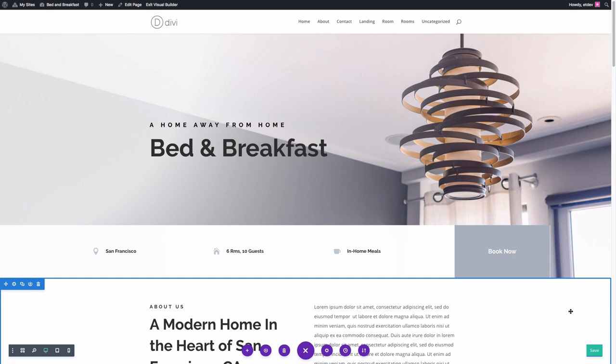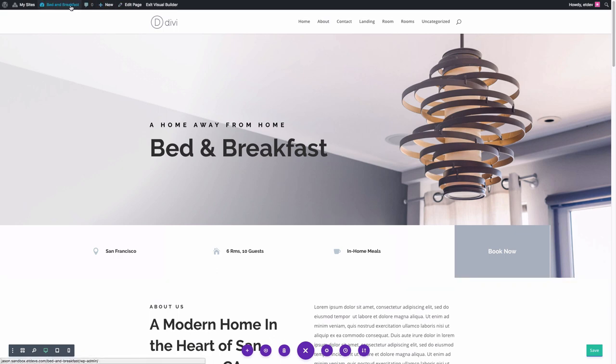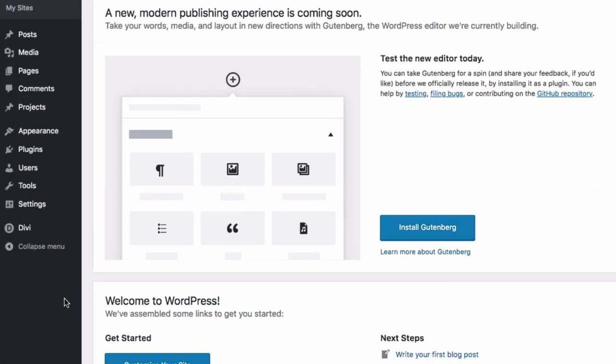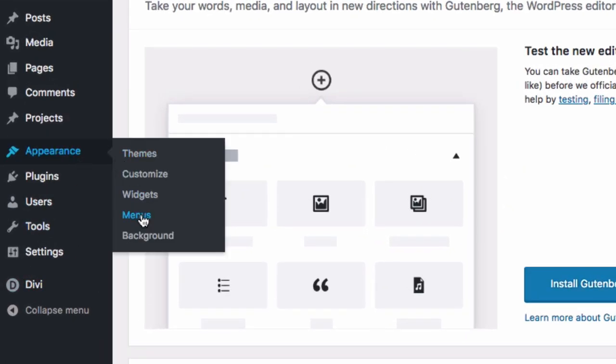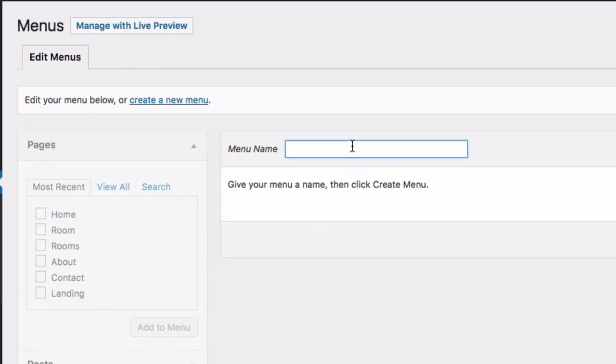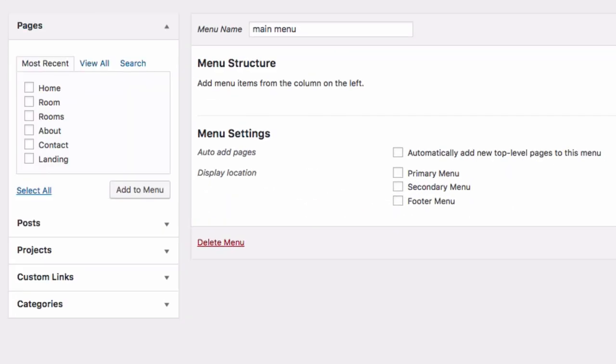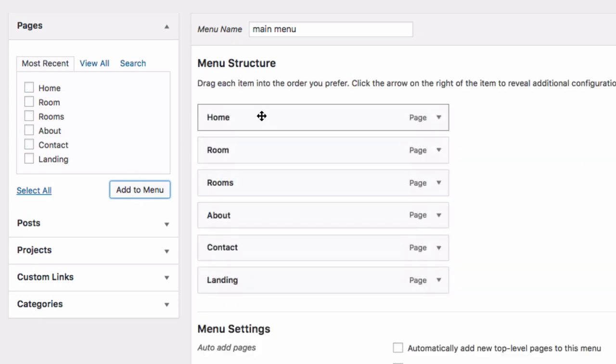Once done, you're ready to go ahead and create a new menu for your website. To do that, go to your WordPress dashboard and then navigate to Appearance, Menus. Give your menu a new name and then click Create Menu. Over here on the left, you'll see a list of all the new pages that you created. Go ahead and click the Select All link there, and then add those to your menu structure here.